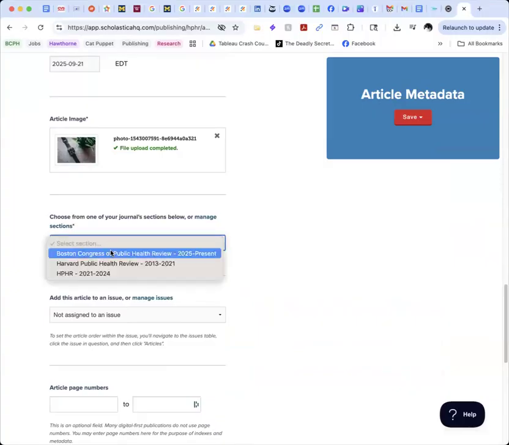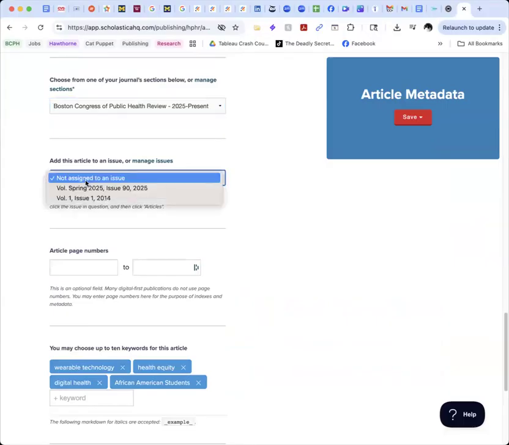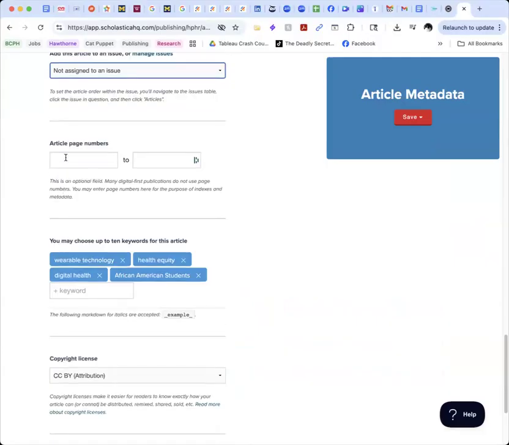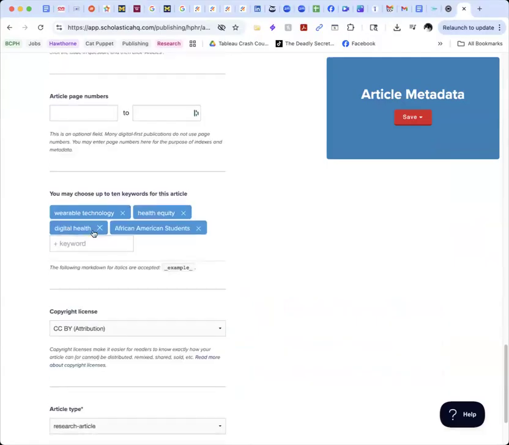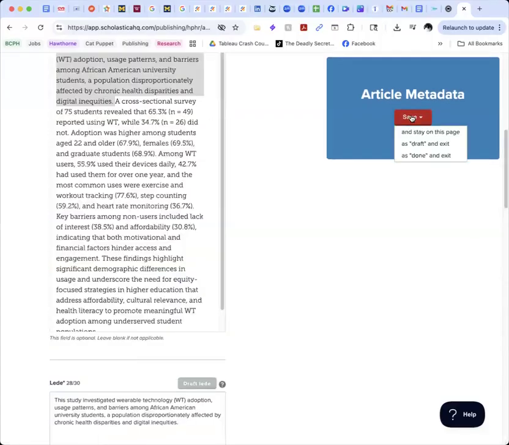Managed sections, just check Boston Congress, obviously 2025 present. For the issue right now, just keep it not assigned to an issue, and we can assign these at any time. This is really nice. It's already pulled the keywords from the document itself. This is our copyright license because we are open source. And this is the article type. We can go over here and hit done.